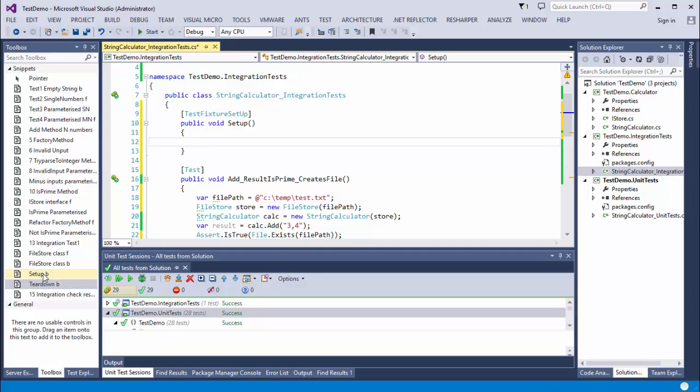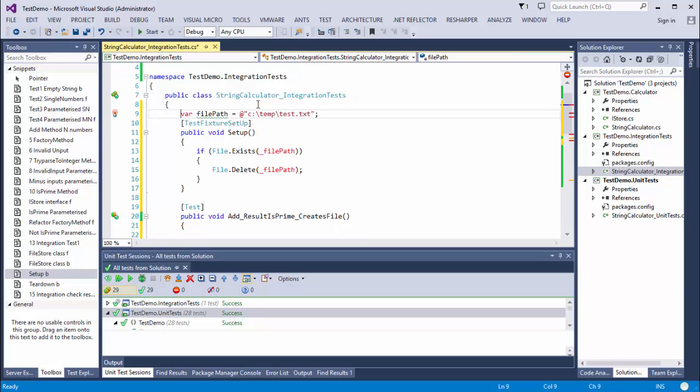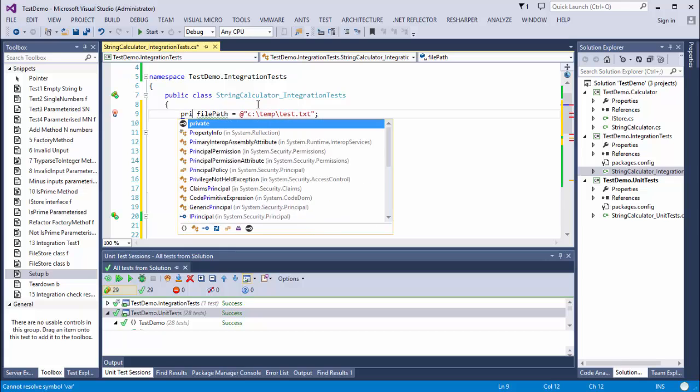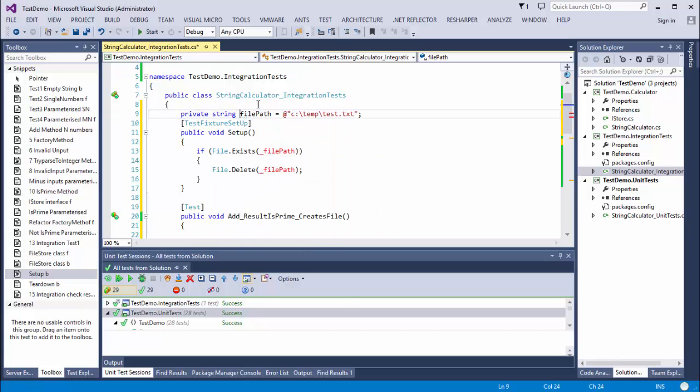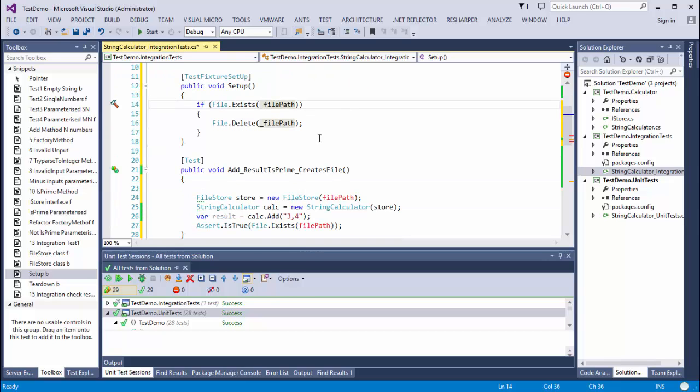Inside our setup method, we might want to check if the file that we're testing exists, and if it does exist, we'll then delete it. And so I'm going to need to take this file path variable and make it class-wide. So let's move it up here and turn it into a private class-wide field, and we'll just call it underscore file path. Our setup method now checks if that file exists, and if it does, it just deletes it. Down to our test, let's refactor that to use the class-wide variable. And now let's run our test.